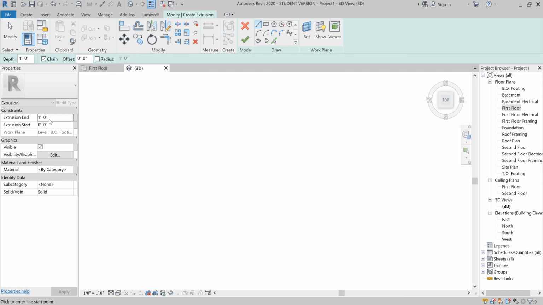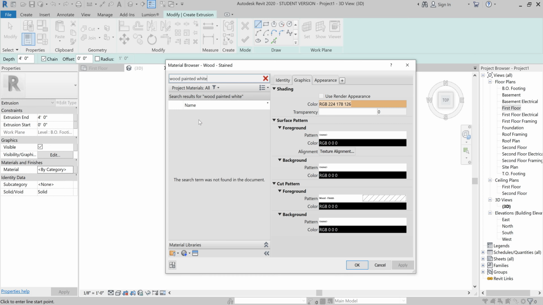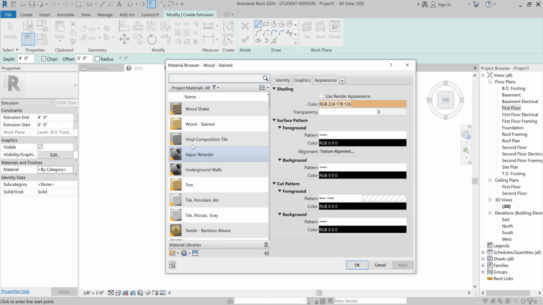I'm going to first set my boundary, and I'm going to make it about 4 foot high. Let's just start that. I can choose my material here. For now, I'm going to do wood painted white. Oh, seems like I do not have that material. That's okay. Let's just do wood stain, and that'll be okay too.